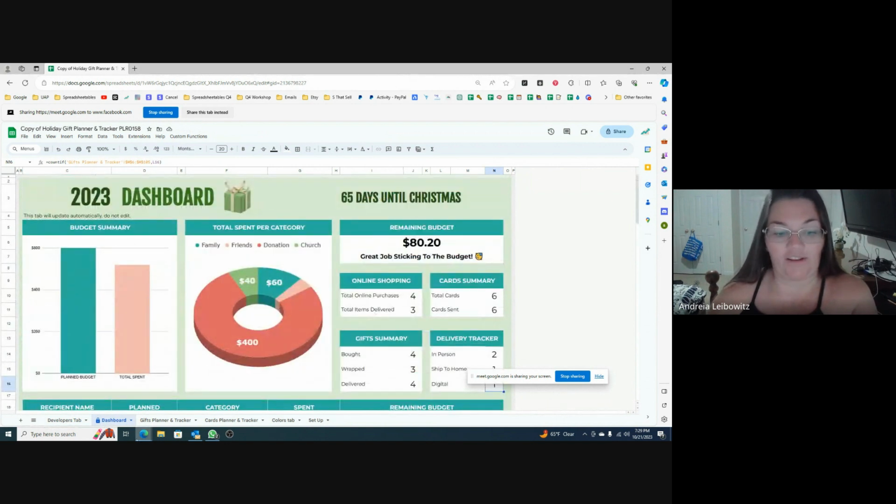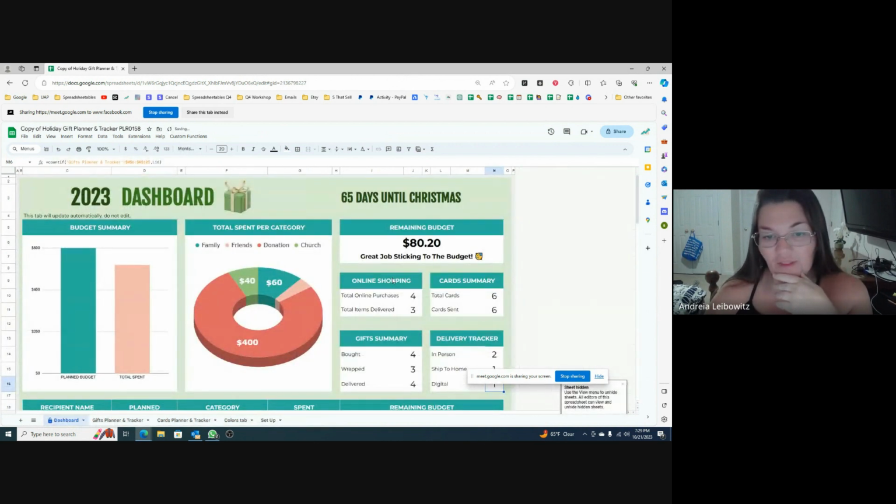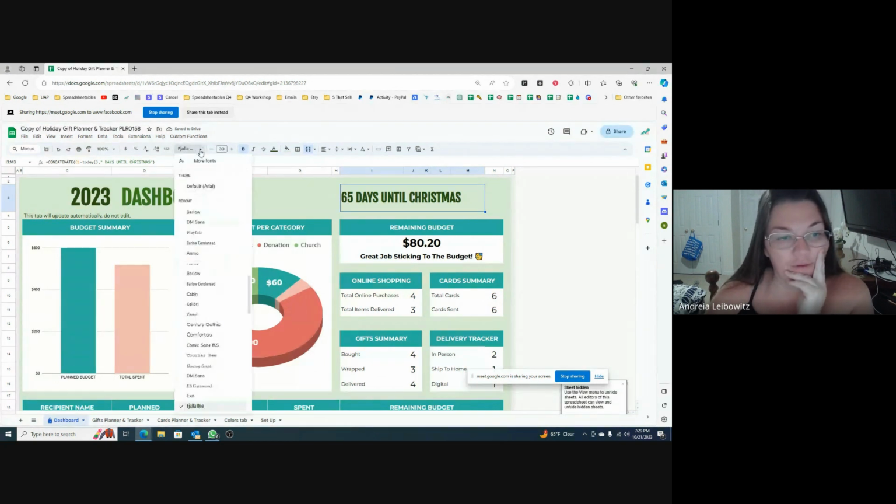Yeah, it didn't break anything, so you can safely delete that. And let's go hide this one. And let's change the fonts over here.